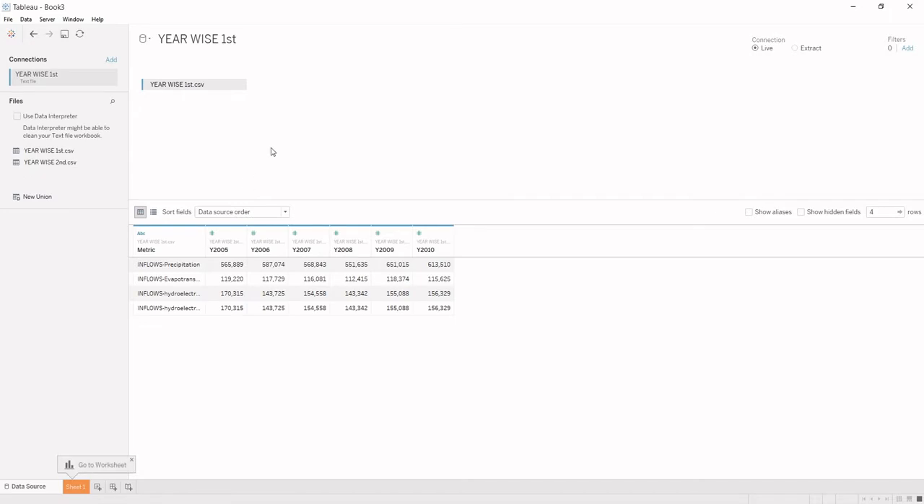Once I'm connected with one file, you can see that the connection name is year-wise first. In a single connection, we can see that there are two sheets present. As I have told you earlier, in text file cases, if we are connecting with one file, all the text files of the same location would be connected in that connection. Further, we can use any one of them. When I have connected with this connection, the year-wise first file came to the drag sheet here option in the data source panel, and all its columns are shown here.